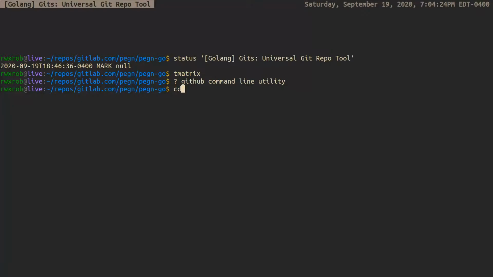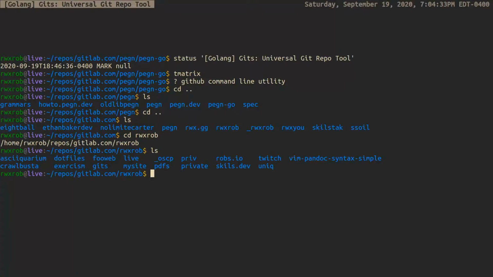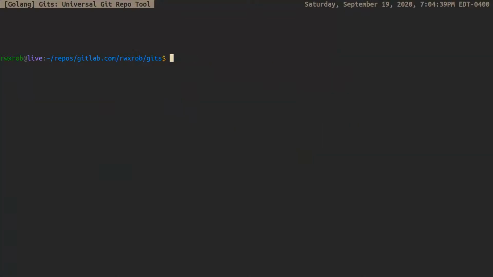So yeah, and I've already created a place for the code to go in here. I'm putting it under my own personal account, which is another reason I'm doing this, because recently, as I explained in another video some time ago, I've been backtracking off my _RWXRob ID because I wanted to have a group under my personal account. I wanted to have multiple groups under my personal account. You can't do that with GitLab by default.